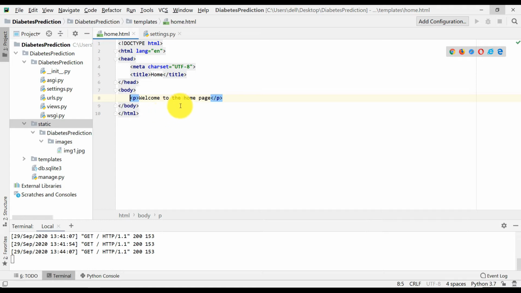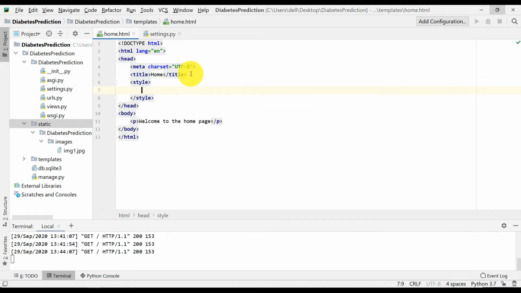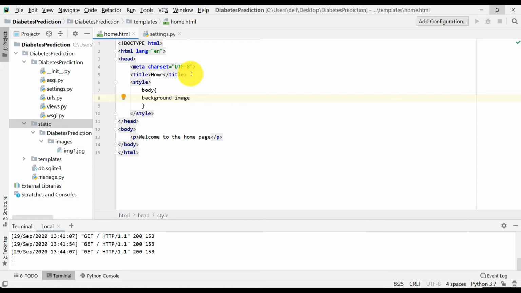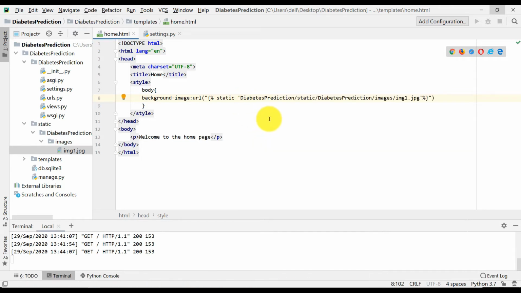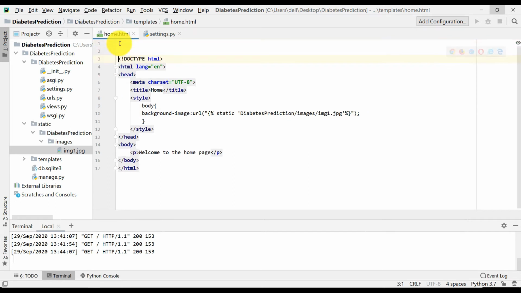For adding the background image, I'm going to use internal CSS. So let me add this in the head tag here. Style. Then body. The static keyword, and then the relative path of our image. So let me copy the relative path from here and paste it over here. Okay, so from here we can just remove this part, because we have already given the default path of the static folder in our settings. So this is now fine, and we have to add just one more thing over here on the top, that is load static.